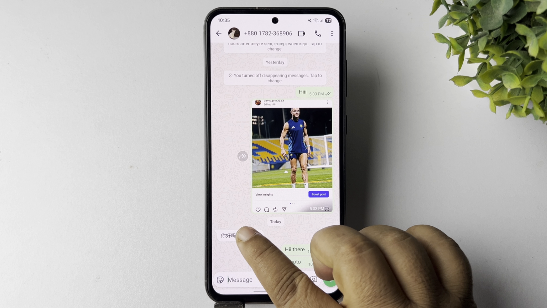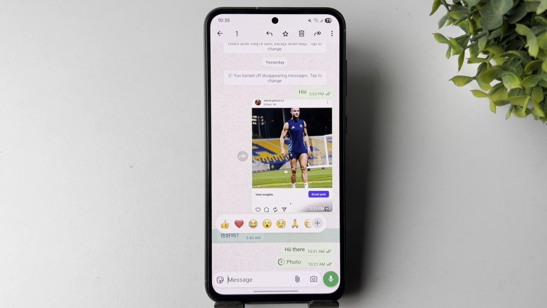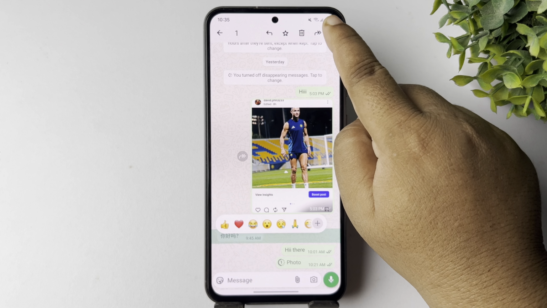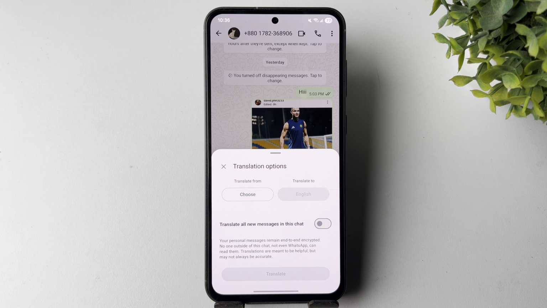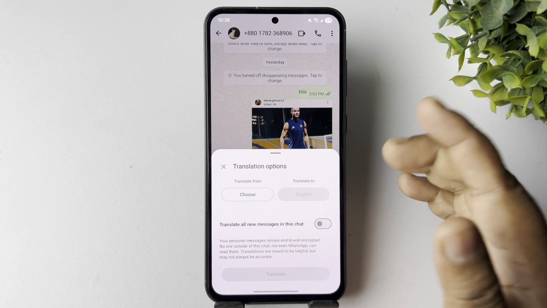So I'm just long pressing this text to select. Now you can select one or multiple messages to translate. Tap on this three dot and here tap on translate. And now, translate from, we have to select our translate from language.